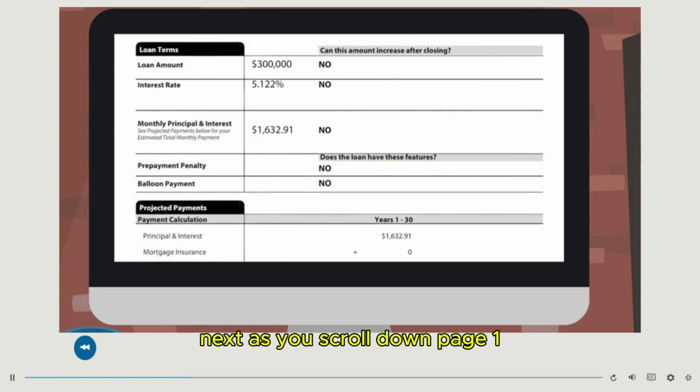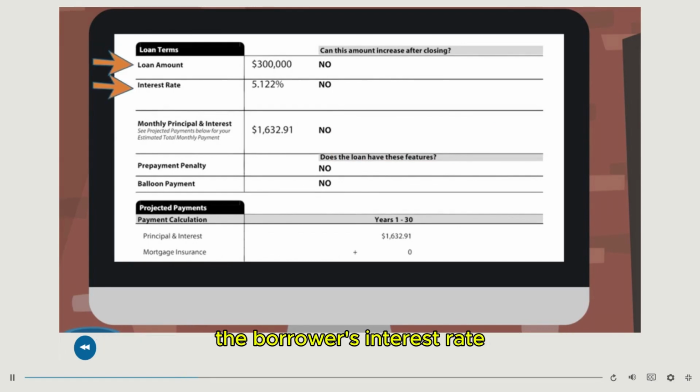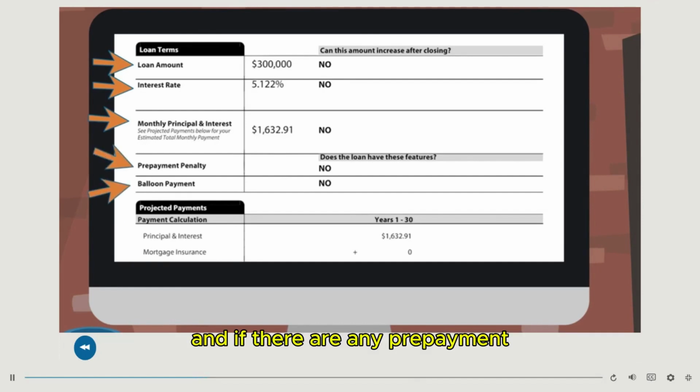Next, as you scroll down page 1, note the section labeled Loan Terms. As you scroll, you'll see that this section includes the loan amount, the borrower's interest rate, their proposed monthly principal and interest payment, and if there are any prepayment penalties or balloon payments.